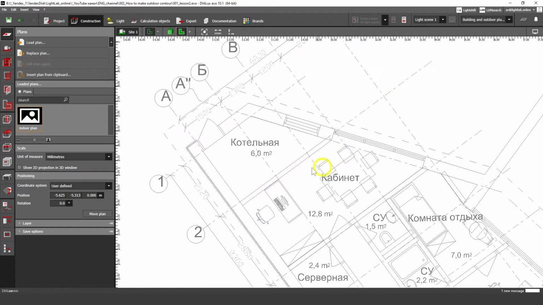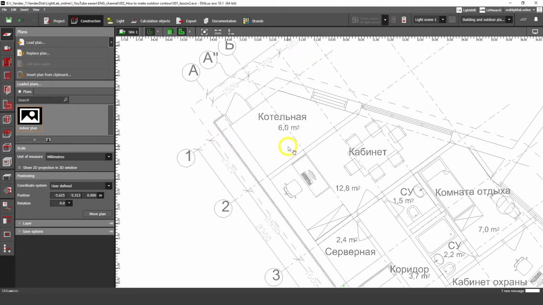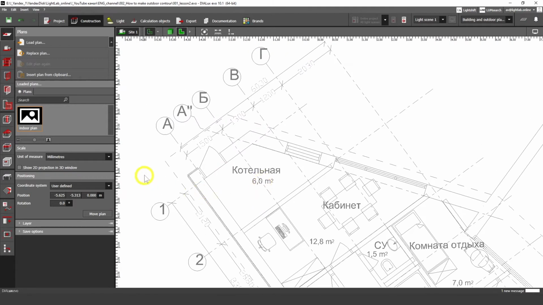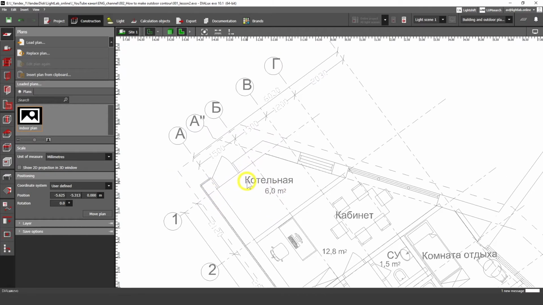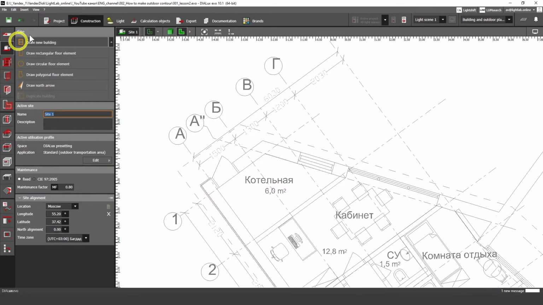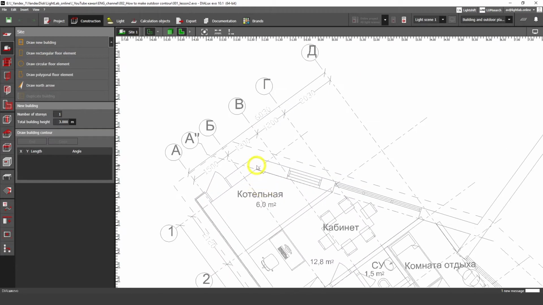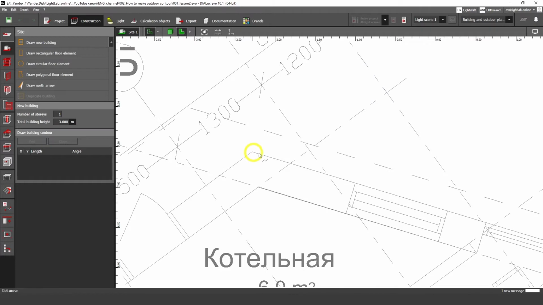To move your camera here, you should click the middle mouse button and move your mouse to the left or to the right. You need it. And to start your contour, you should go to this folder, Site, and then click on this button, Draw new building. And let's start from this point.